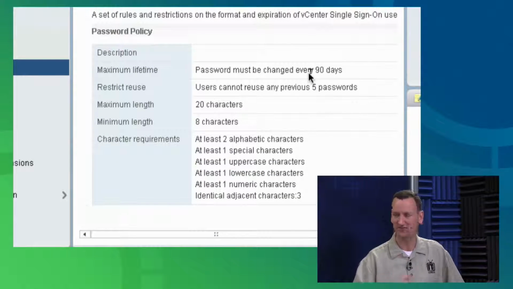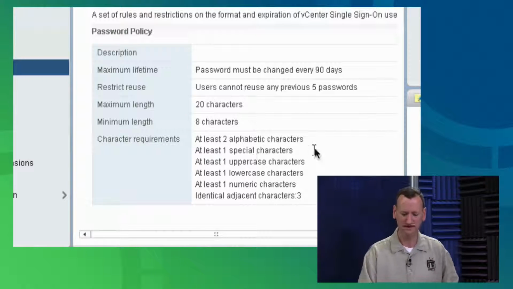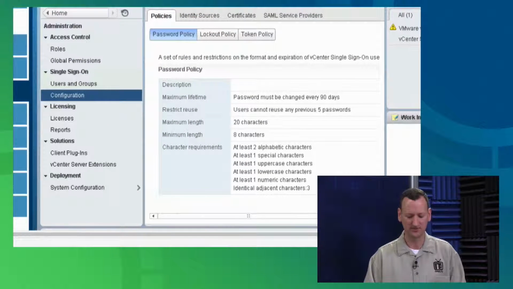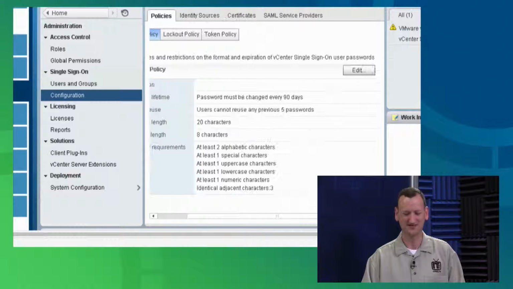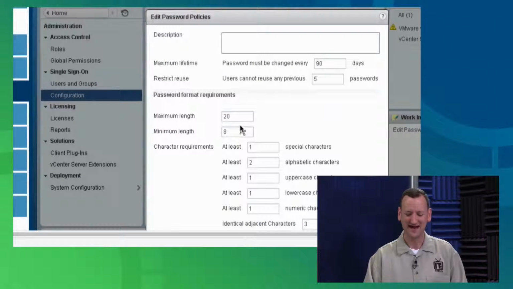Password must be changed every X amount of days. Users can't reuse passwords they've used before. Here it's saying the previous 5. Maximum length of 20, minimum length of 8. And then character requirements. Do I need alphabetical, numerical, uppercase, lowercase, special characters? We define that too. And these settings are all able to be changed if we want to edit them. My resolution's kind of low, so I have to scroll over to see the edit button. But the edit button is there, I promise you. And you can edit this, and you can set the policy to match what your company has.